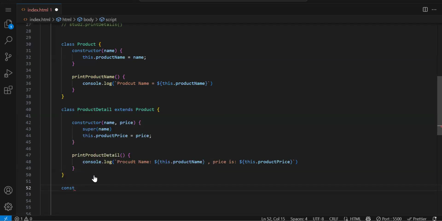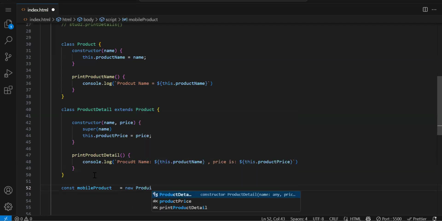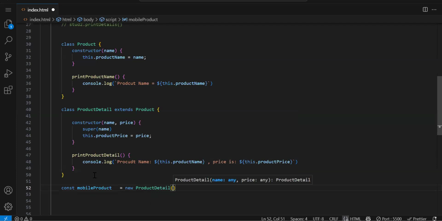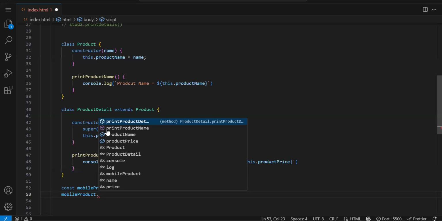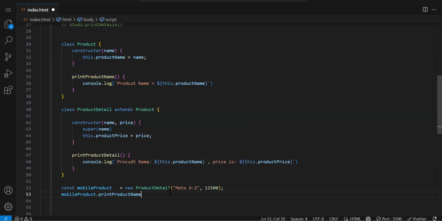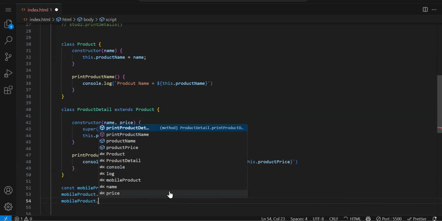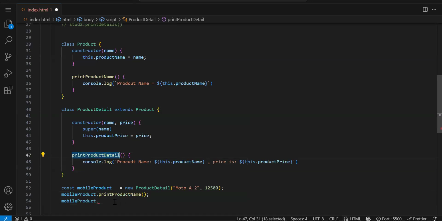So const mobileProduct is equal to new ProductDetail. Now product detail has two parameters. First the name, let's say Moto A2. Then price, let's say 12,500. Now you see mobileProduct dot, I can use the method printProductName, which is declared in my parent, and very own method also, getProductDetail.